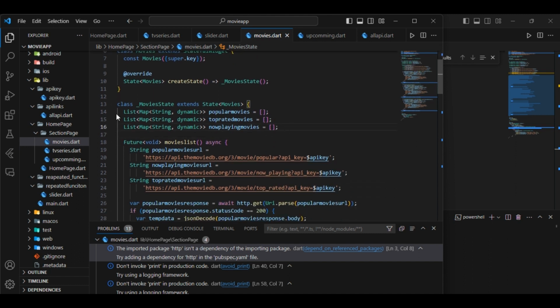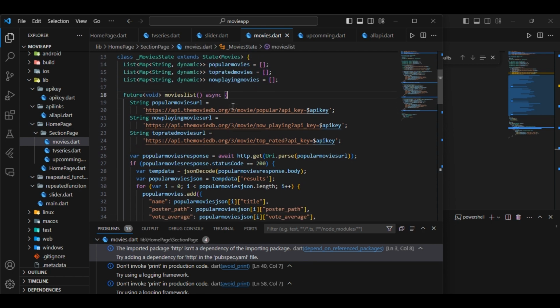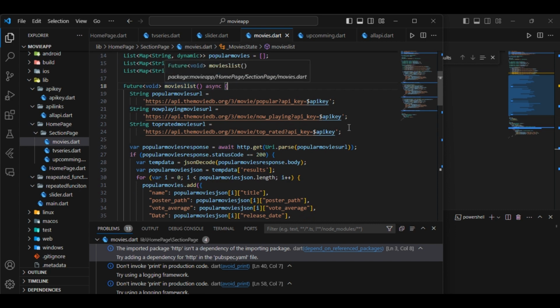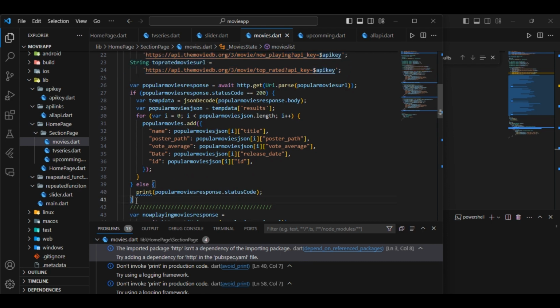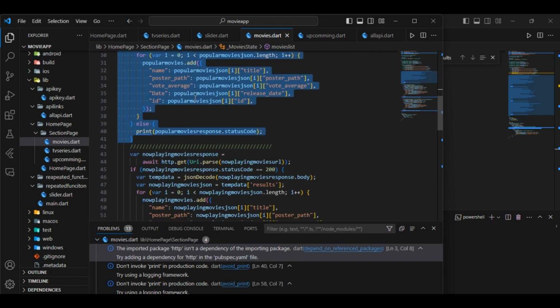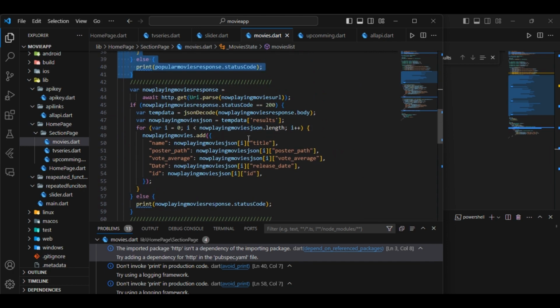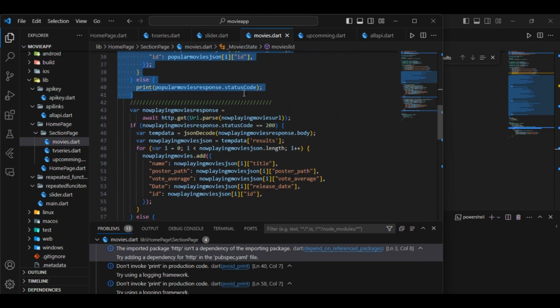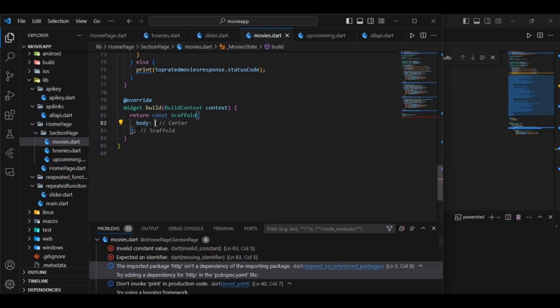We have created three variable lists, which contain the list of all the popular, top rated and now playing movies. Also we have created one future function which calls these three links, and I have also created three blocks of code which will add the selected movies data into the selected variable. Now the only thing remaining is to show it in our UI. Okay, so that's not a difficult thing to do.